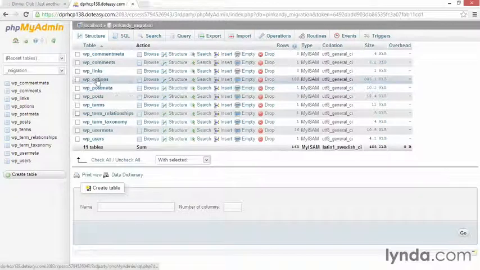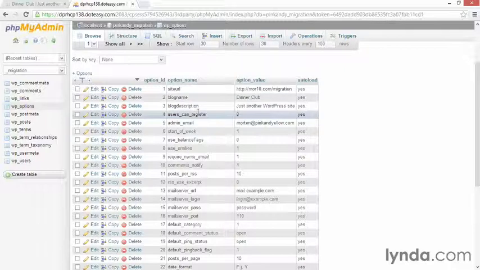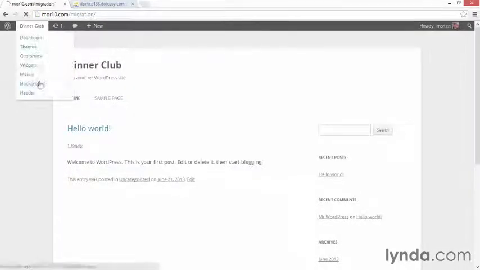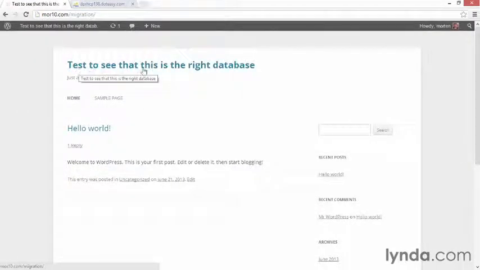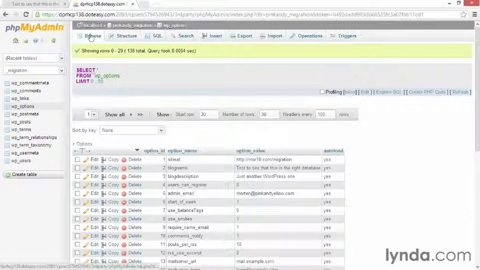So I'm going to go to WP options here. And here you see I have all the entries for my site, including at the top here, an entry called blog name. So I'm going to go and change blog name to something else. I'm going to call it test to see that this is the right database. And when I make that change, one row affected, and reload my site, you should see the title change to test to see that this is the right database. That means what I'm looking at right now, the migration database, is in fact the correct database.